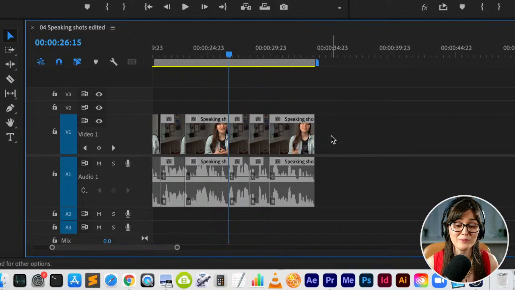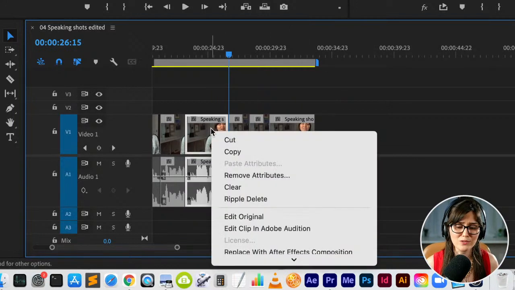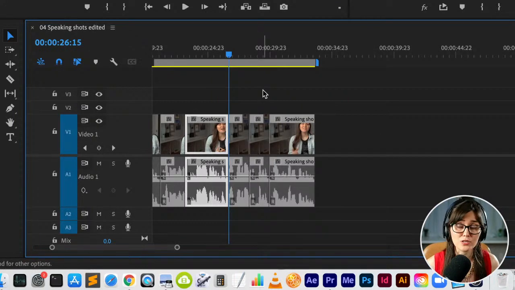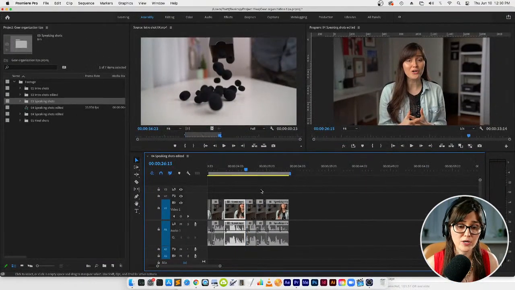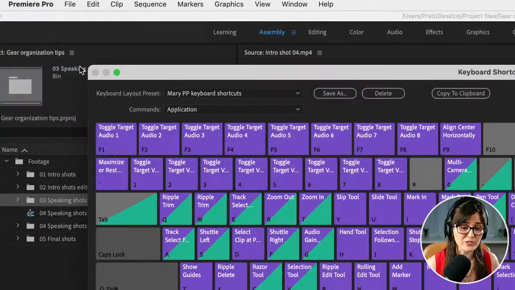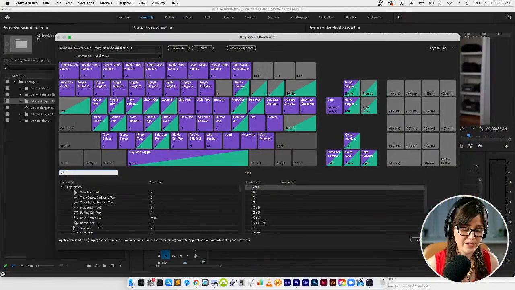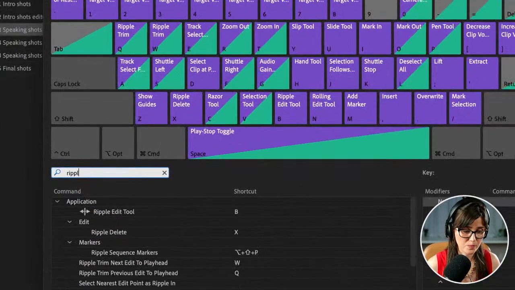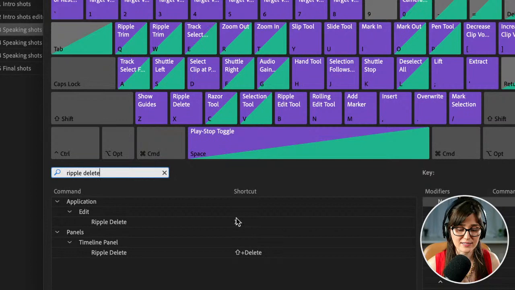But if we want to be most efficient, of course, we don't want to be right-clicking and going into this menu every single time. And so I have set a shortcut key for Ripple Delete that is really efficient and easy to remember. And of course, I've customized it to be under my left hand. So I've gone up here to the Premiere Pro window, back to our keyboard shortcuts menu here. Now I'm going to search for that command, which is Ripple Delete. And I've set that to the X key. So I've just X'd out whatever was there, and then I put X.